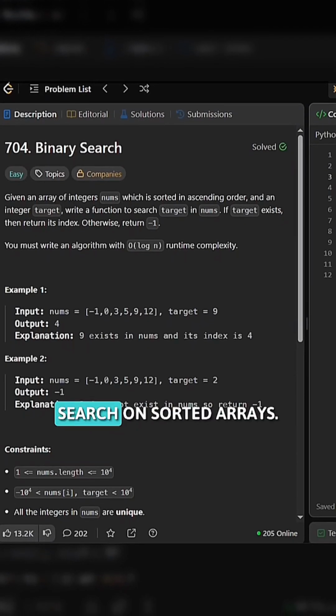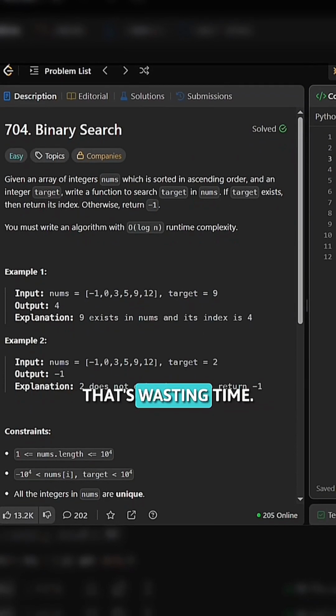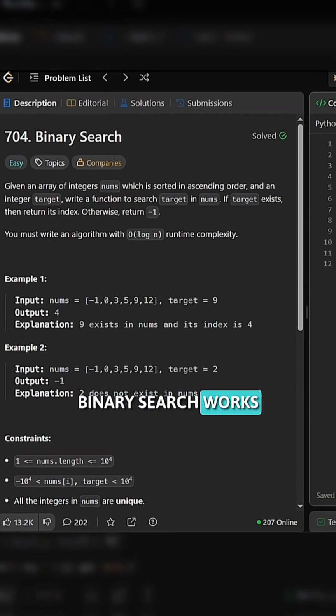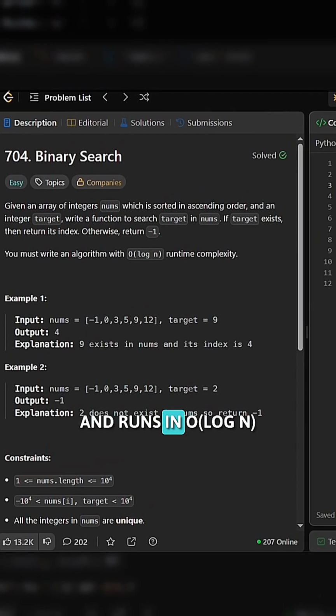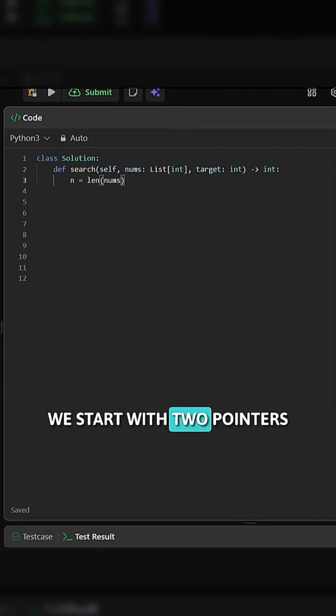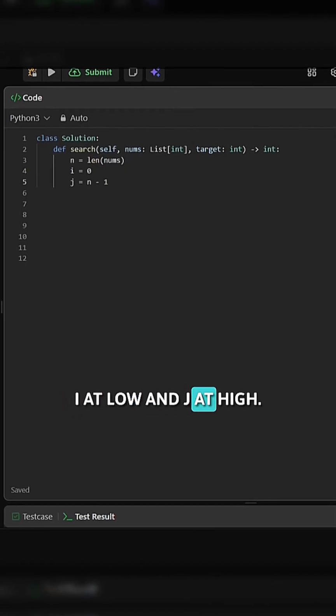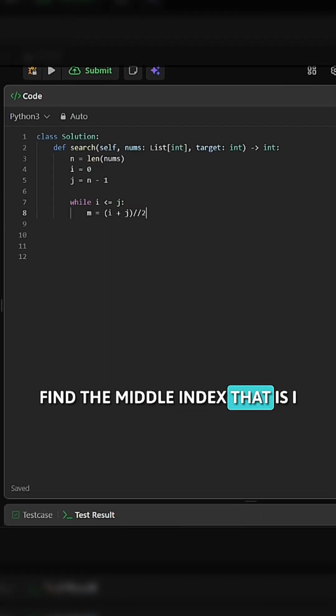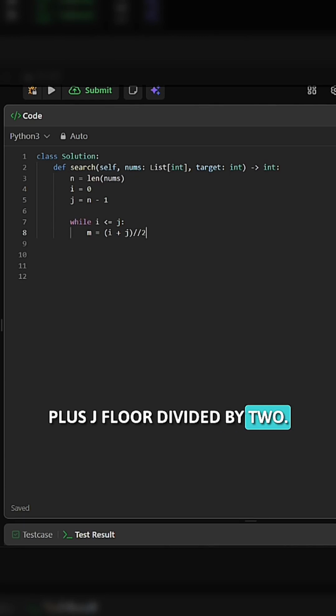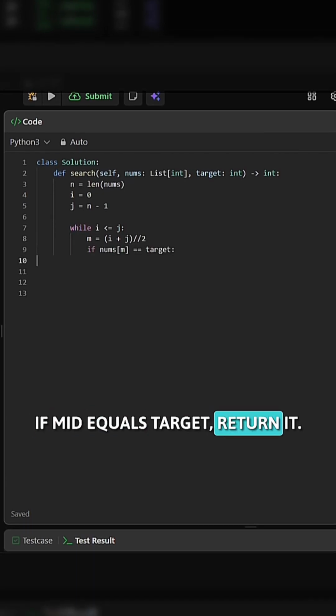Still using linear search on sorted arrays? That's wasting time. Binary search works only on sorted data and runs in O of log n. We start with 2 pointers, i at low and j at high. Find the middle index, that is i plus j floor divided by 2. If mid equals target, return it.